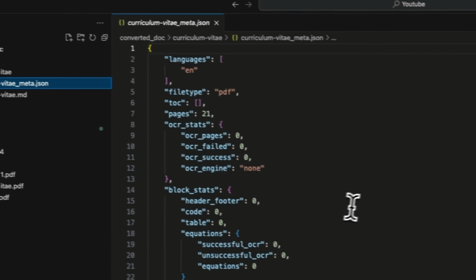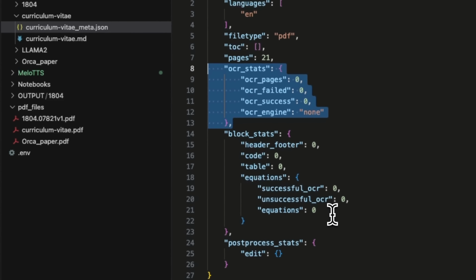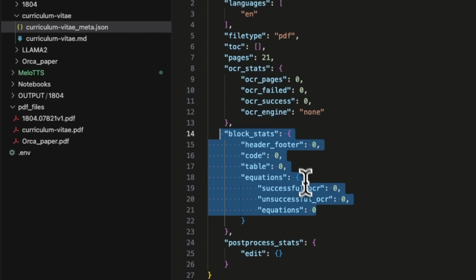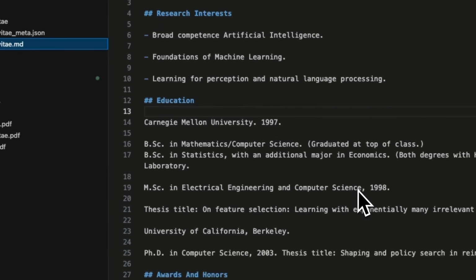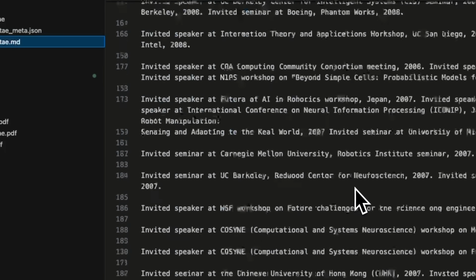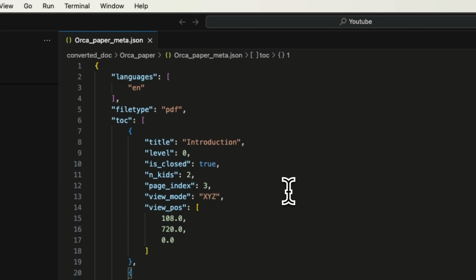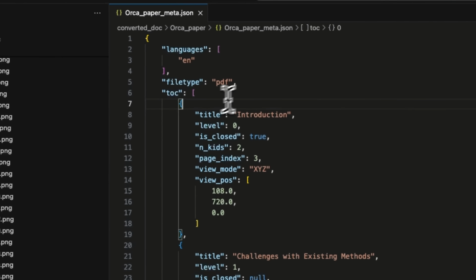So the CV again has a total of 21 pages. There are no tables or equations in there, no images. And here's what the output kind of looks like from Surya, which is pretty great. Here's a preview of the same thing. So here is the JSON file of the Orca paper.